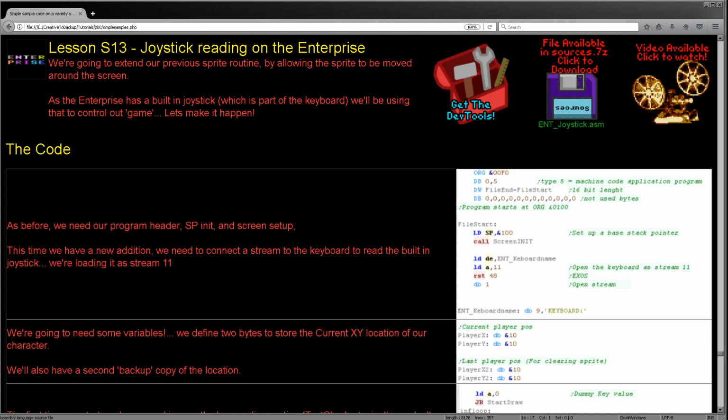Today we're going to be looking at the Enterprise, and we're going to learn how to extend our previous drawing a bitmap smiley face onto the screen, and we're going to make it movable with the joystick. In today's example, we're going to use the joystick that's built into the Enterprise, which is effectively part of the keyboard. So let's have a look at our code and see what we'll be doing.